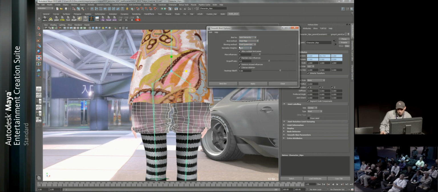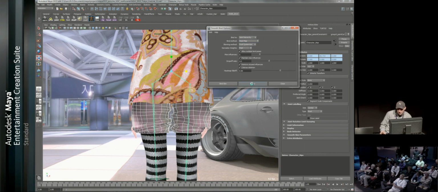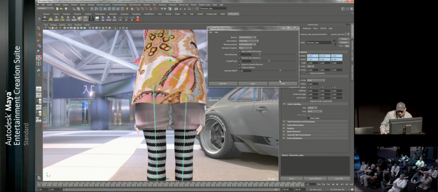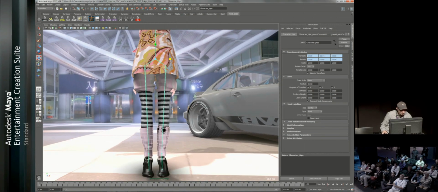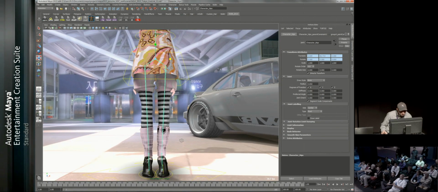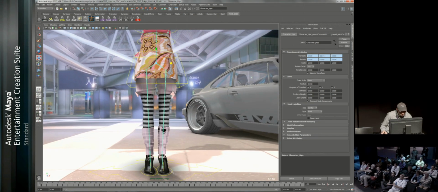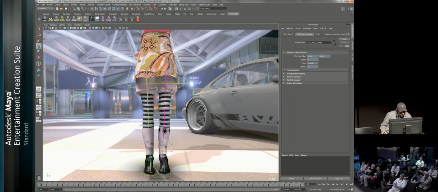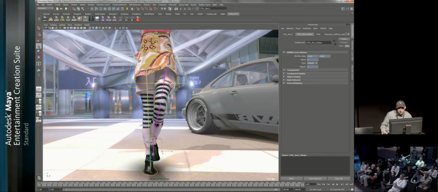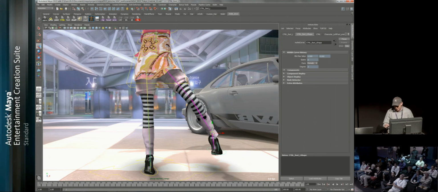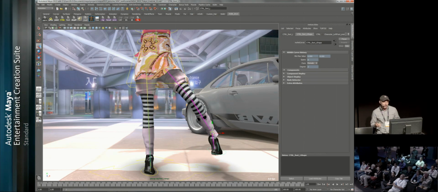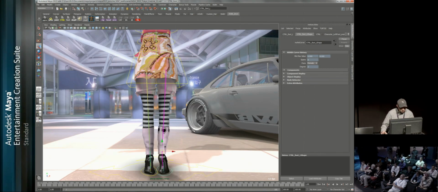So we have heat map turned on. We're using dual quaternion for the weighting method. And if I just grab this girl's control, which is just a simple little control rig that we can use to start positioning her, and pull that leg out, it just does what you'd expect. The initial skin bind that the heat map comes up with is rock solid. So let's go ahead and undo that really quickly.